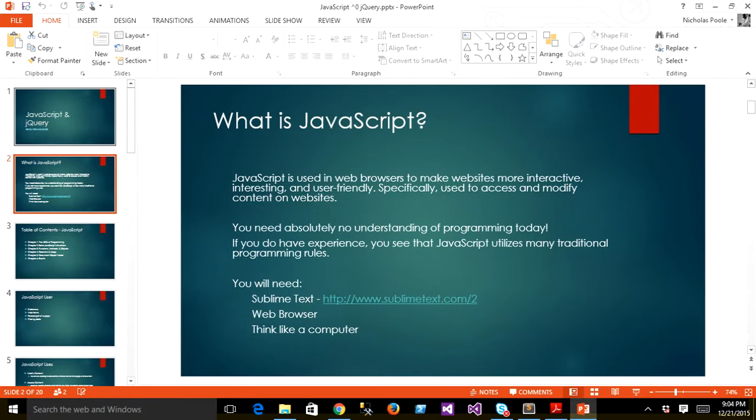So to begin, JavaScript, along with HTML and CSS, is one of the three essential technologies of World Wide Web content production. The cool part about JavaScript is that the majority of websites employ it, and it's also supported by almost every single web browser out there. JavaScript is used in web browsers to make websites way more interactive, interesting, and also more user-friendly.